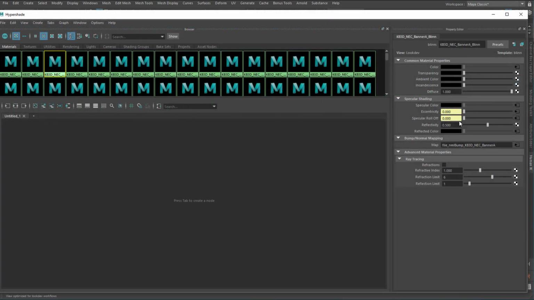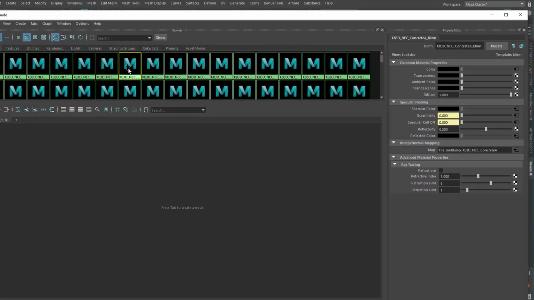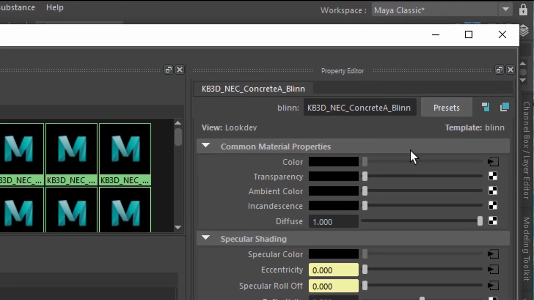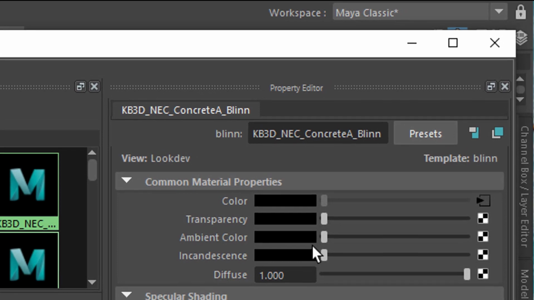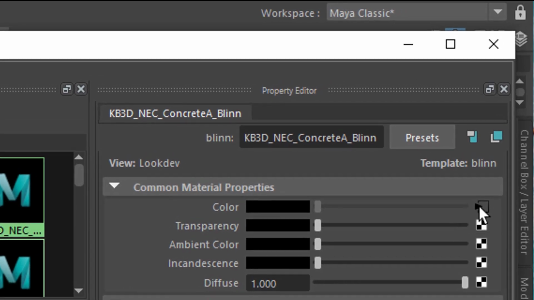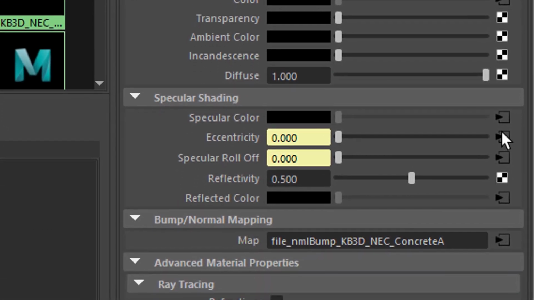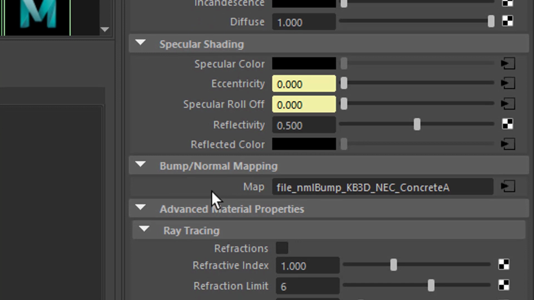A minute or two later, we see the attribute editor of this specific one, the Kitbash 3D NEC banner A Blinn. Actually, we don't want to see a banner, we just pick one of the normal ones here. That's concrete, and that's a Blinn shader as well. So these things are Blinn shaders with lots of images mapped to the color, the specular color, etc. You see all these grayed out icons here, which mean that we have a bump map, for example, attached to the bump normal mapping node.